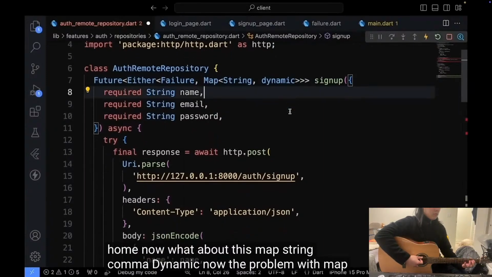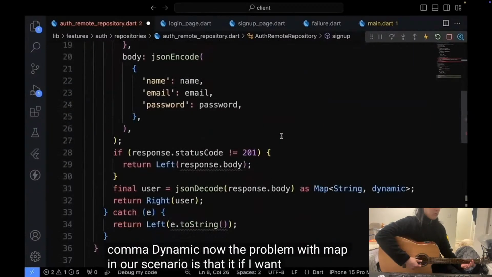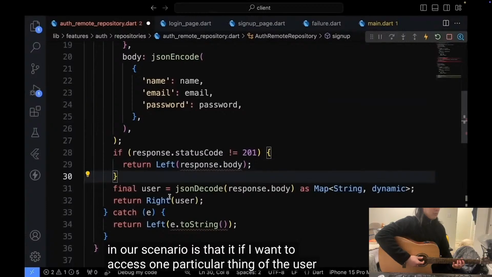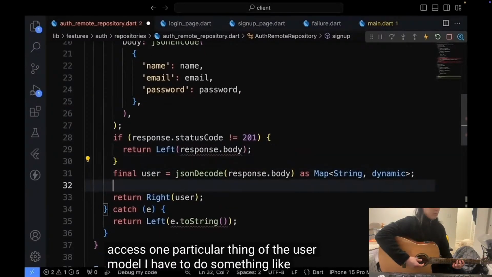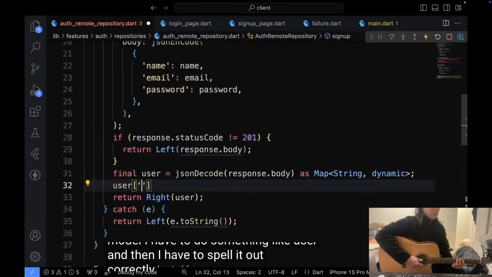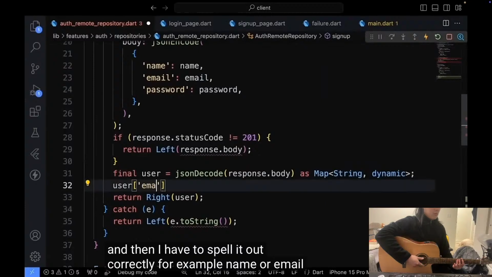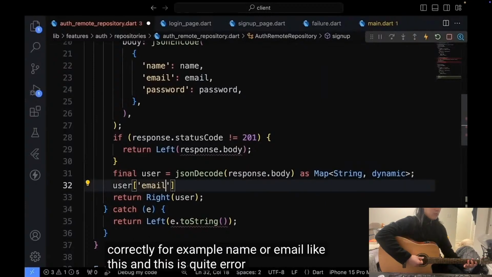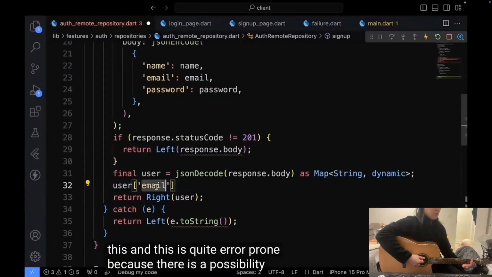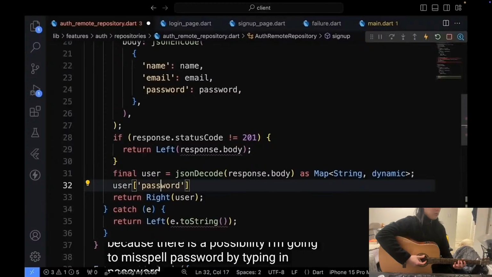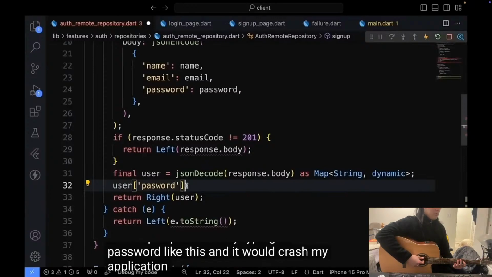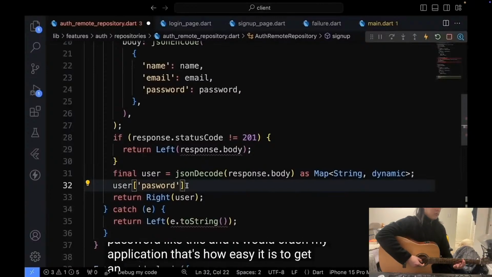Now, the problem with map in our scenario is that if I want to access one particular thing of the user model, I have to do something like user, and then I have to spell it out correctly. For example, name or email like this. And this is quite error prone because there is a possibility I'm going to misspell password by typing it in incorrectly, and it would crash my application. That's how easy it is to get an error with the map.